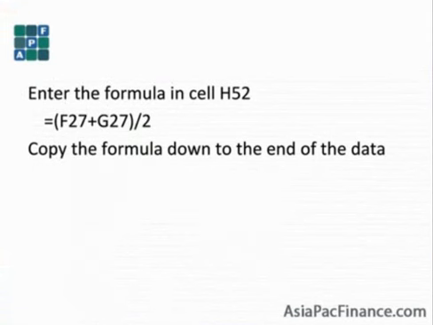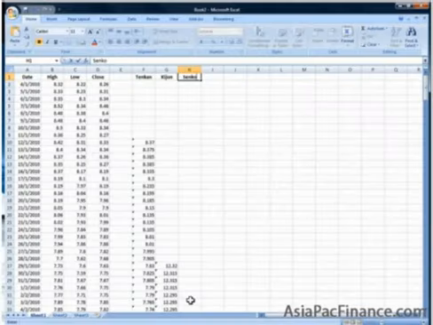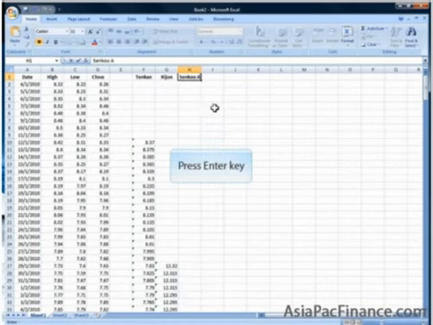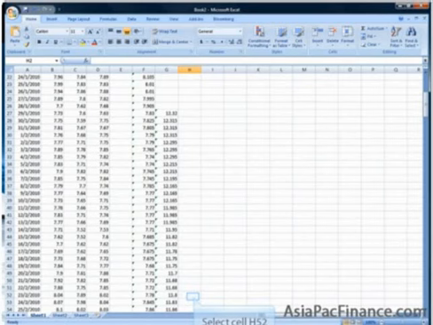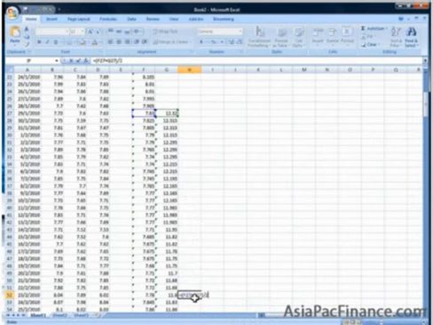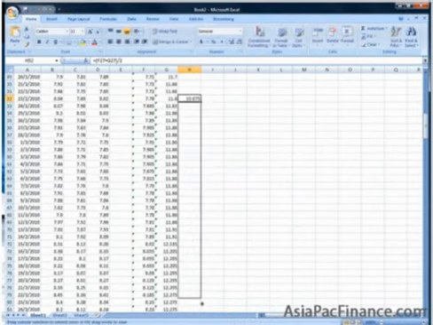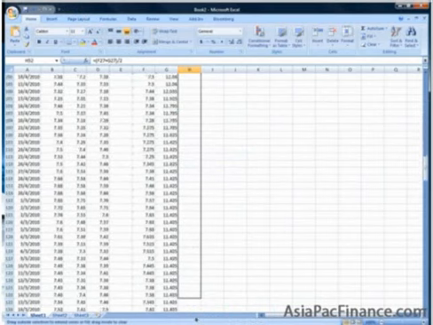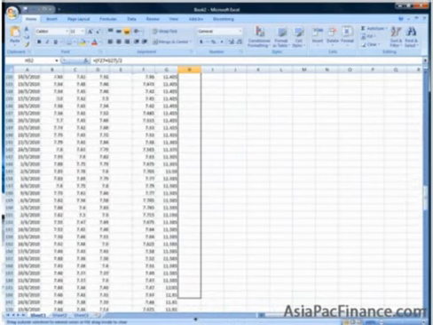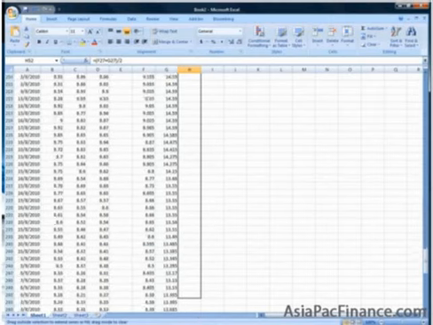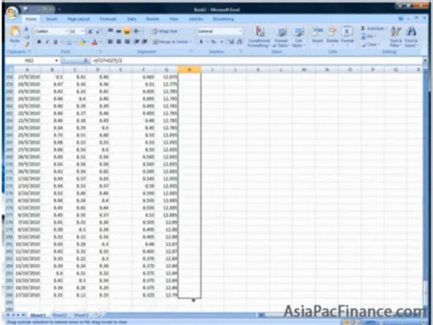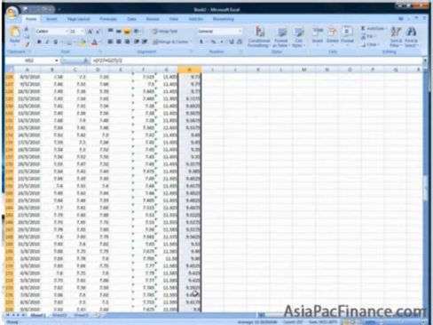Next, we move to the Senkou span A. We will use column H to calculate Senkou span A values. As Senkou span A is shifted 26 periods ahead, the first value will be calculated in cell H52. Input the formula as shown. Copy the formula to other periods by dragging the cell down. Wonderful, Senkou span A is now done.